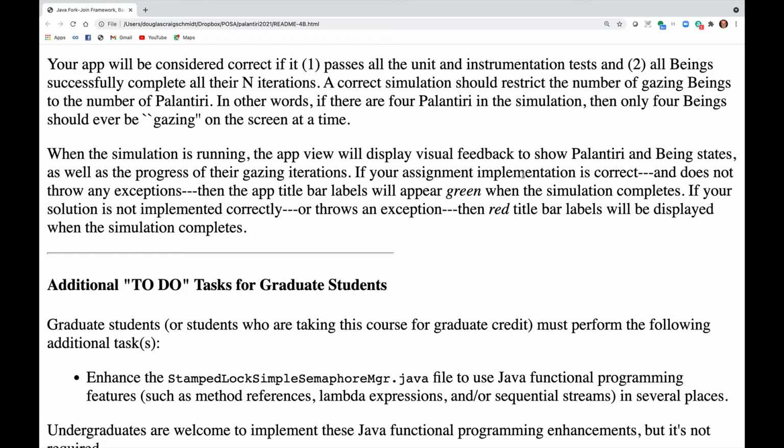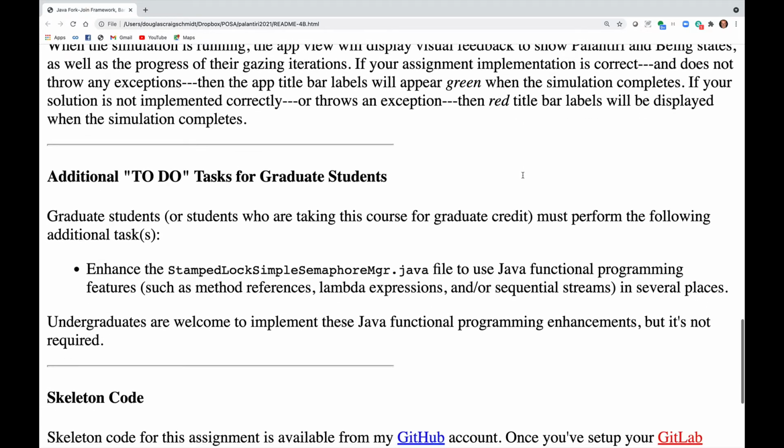When the simulation is running, the app view will display visual feedback to show Palantiri and being states, as well as the progress of their gazing iterations. If your assignment implementation is correct and doesn't throw any exceptions, then the app title bar labels will appear green when the simulation completes. If your solution is not implemented correctly or throws an exception, then red title bar labels will be displayed when the simulation completes.